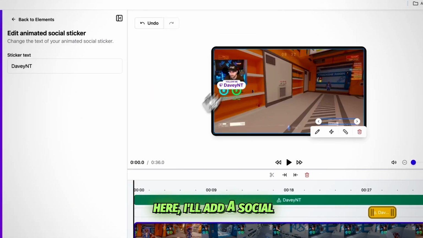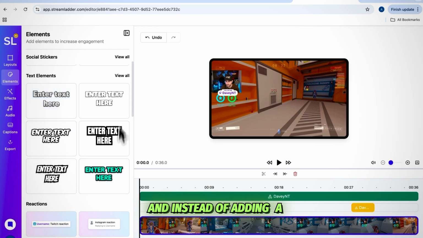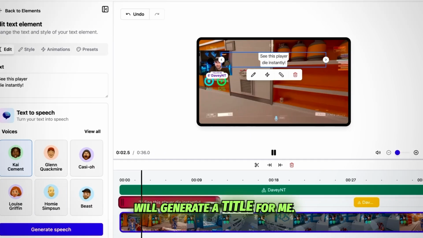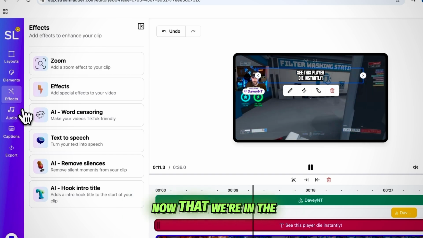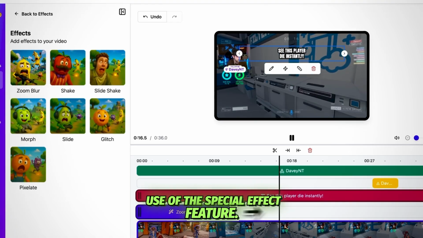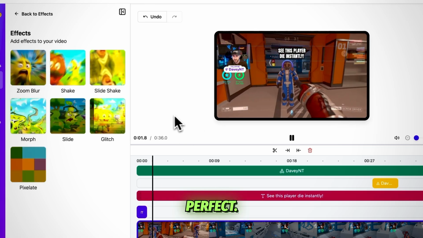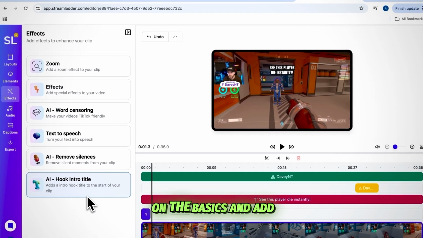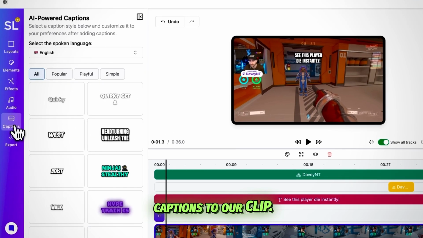Here I'll add a social sticker or two, and instead of adding a title myself, I will use the AI hook feature that will generate a title for me. Now that we're in the Effects tab, let's also make use of the Special Effect feature. Perfect. There's so much more to try, but today we'll concentrate on the basics and add captions to our clip.